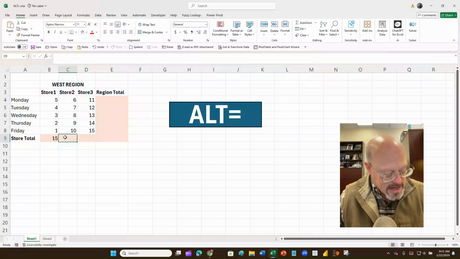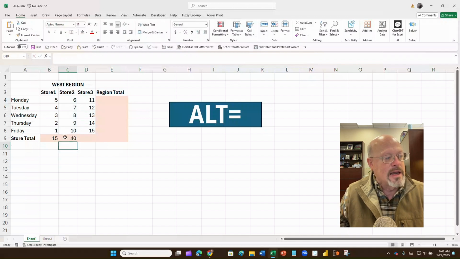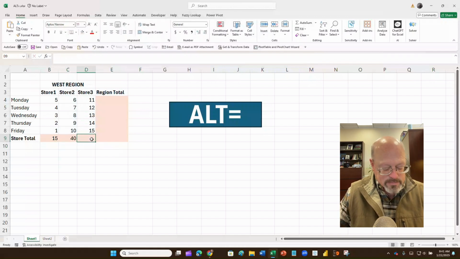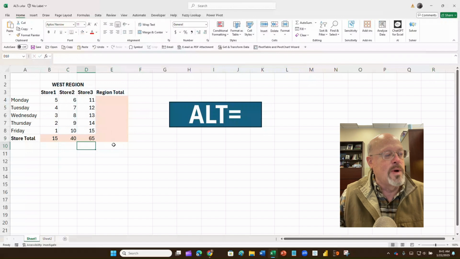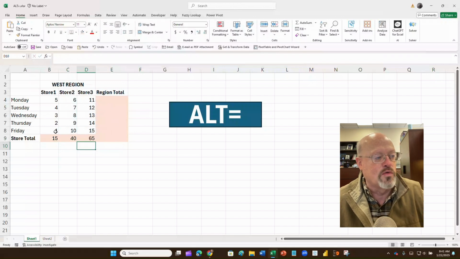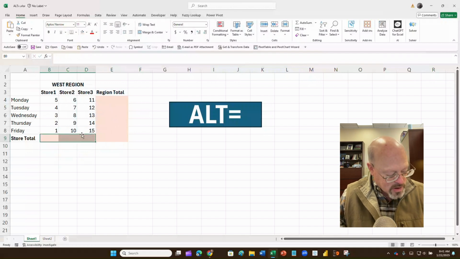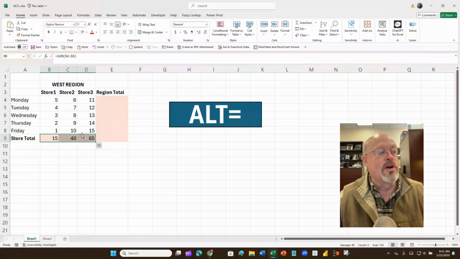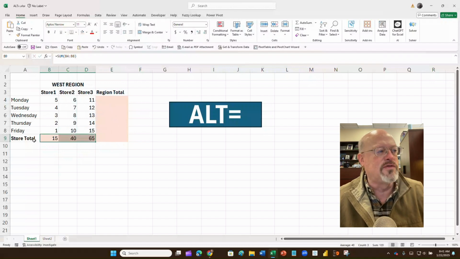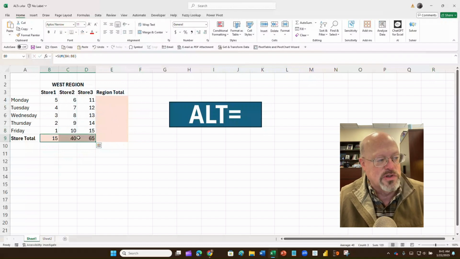And so I could do this again for the next column, and I could do it for the next column as well. Now, another way you can do this is you can do a whole range of columns. So if I wanted to get rid of those and I wanted to highlight this entire range and just do Alt Equals, it'll automatically total all those for me. You don't see the formulas are there, but it just puts the total in there.